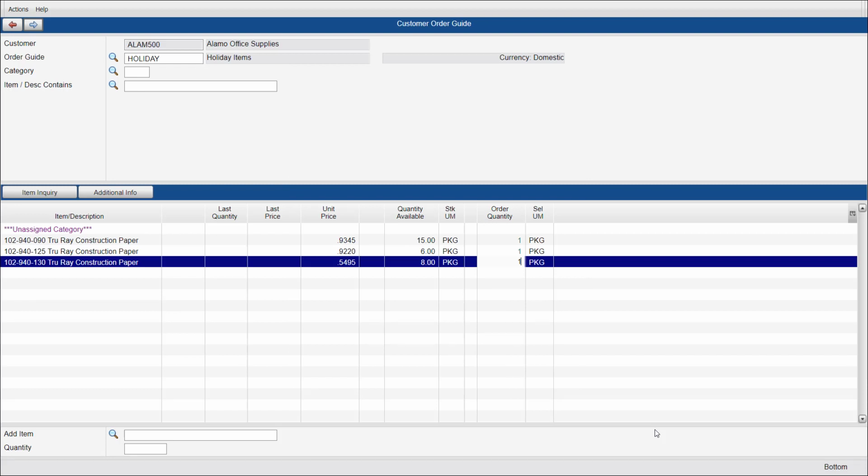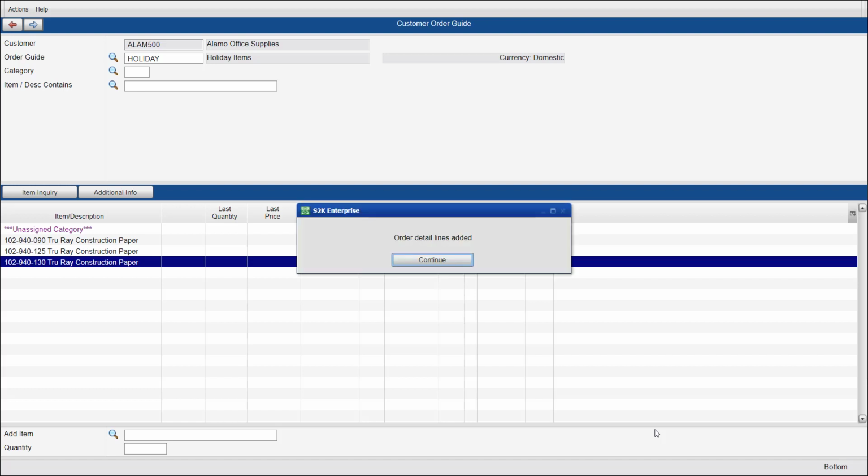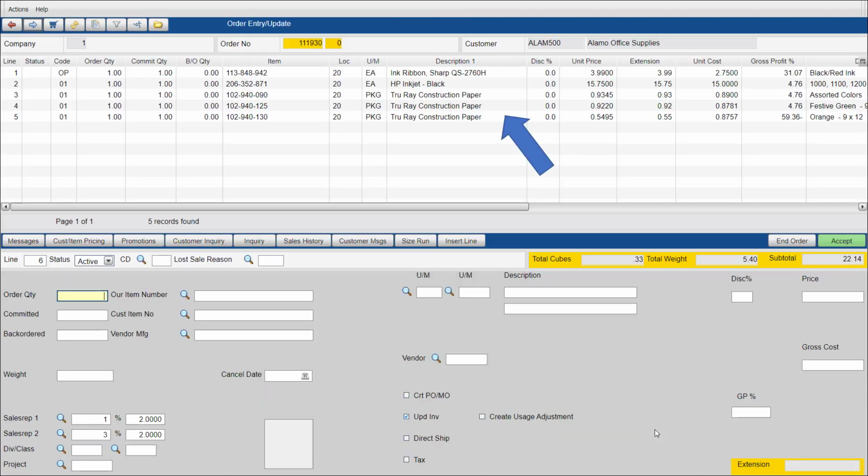And you can see that this guide will show them immediately all of those items, and they can place the order right from here. So there's an order quantity field, and they can key in those items right from the guide. They could see if they had purchased it in the past, they could see the last quantity they bought, the last price, the current unit price, and what's available today. Okay, so a real nice way to enter in items. And as soon as you hit enter, those items get added to order entry.